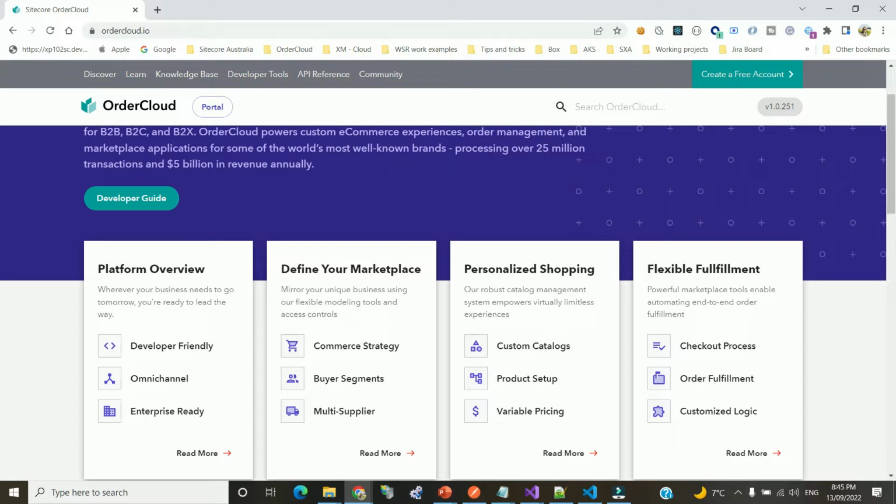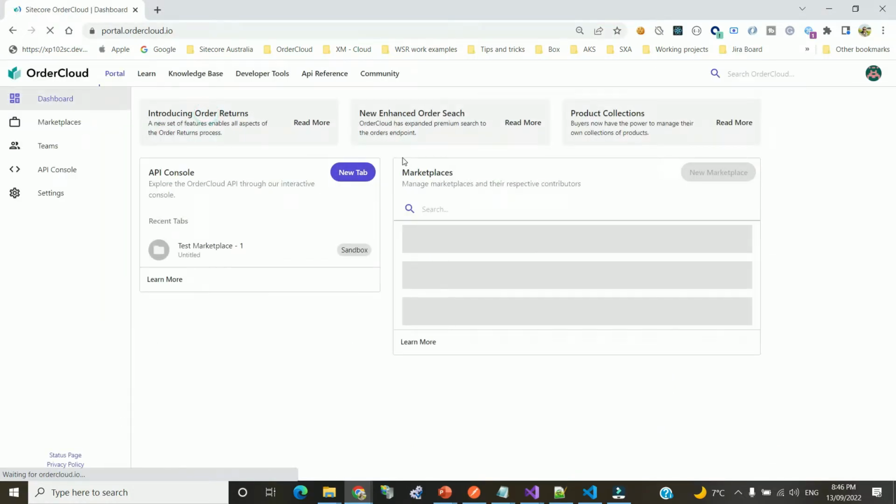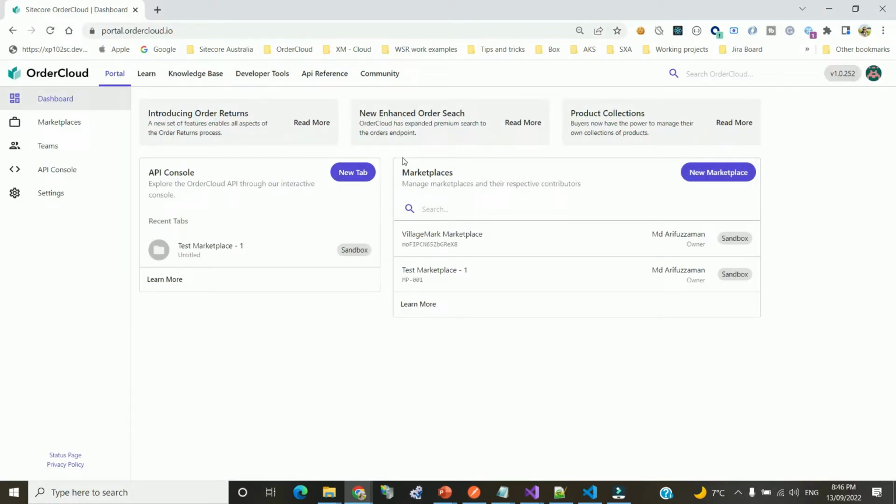All right. So what I'm going to do is, ordercloud.io. This is the website. You need to go there first of all. Now here, there is a portal button. If you see my screen, and then what you can do here is, once you log in. By the way, you need to register first, and that is really easy. And then what I'll do now, I'll create a marketplace first.